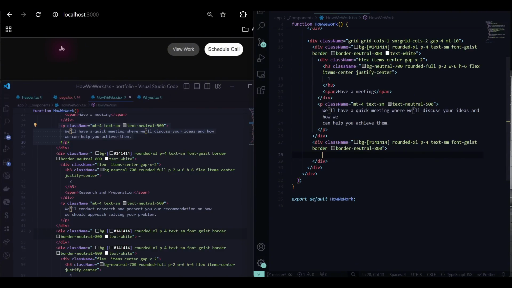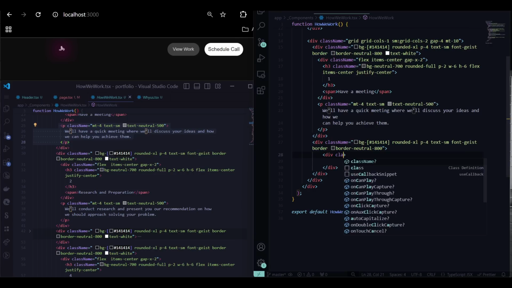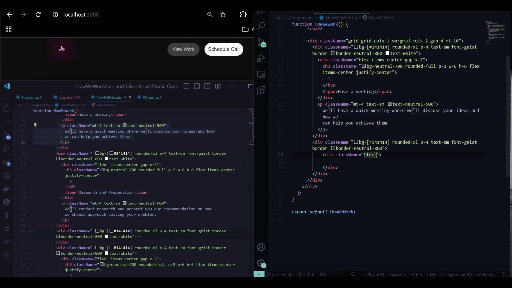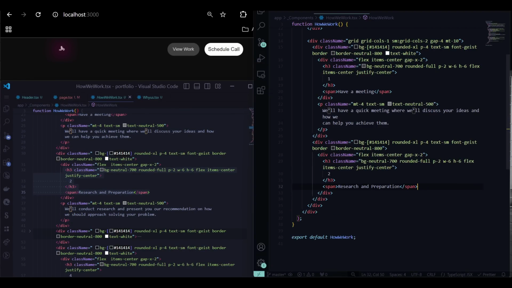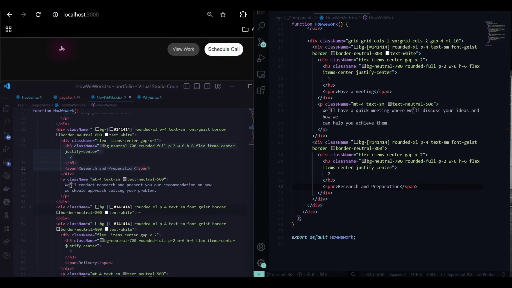So the next thing there is a flex box, a div here with a class name of flex, items center, and then gap of x to be 2. And then let's give it an h and a span of what it is. Also, let's copy the paragraph.